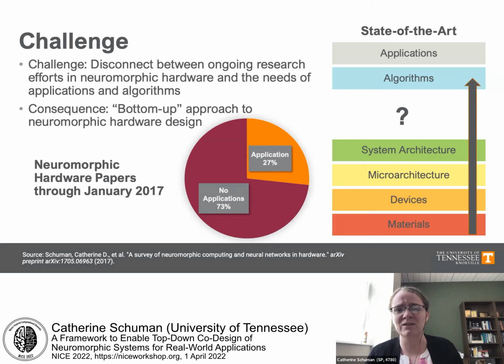sort of stops. And we saw this, we did this survey paper in 2017, where we looked at neuromorphic hardware papers in the literature up until that point. And we found that only 27% of the papers that had some sort of neuromorphic hardware implementation actually got up to demonstrating even a simple application like exclusive or MNIST. 73% didn't get that far.